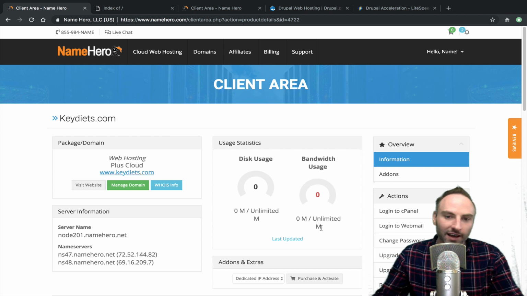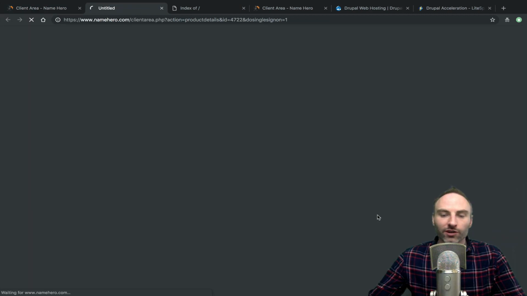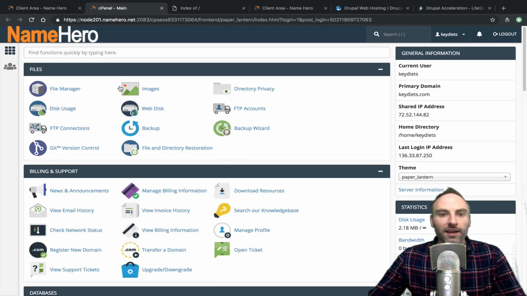You don't have to call an IT guy. You don't have to upload anything or download software. It's all done right inside of here. So the first thing I want to do is under Actions, I want to log into cPanel. And so cPanel is your central control unit for your website. So click it. And this is what it looks like.